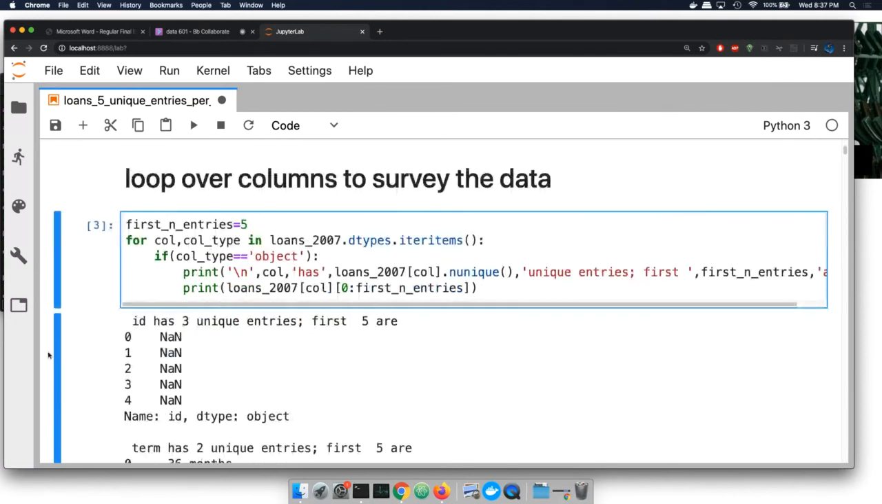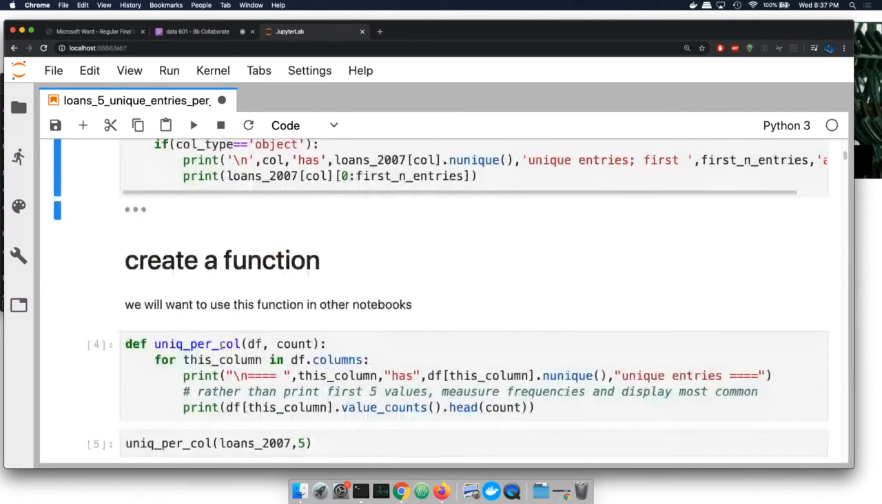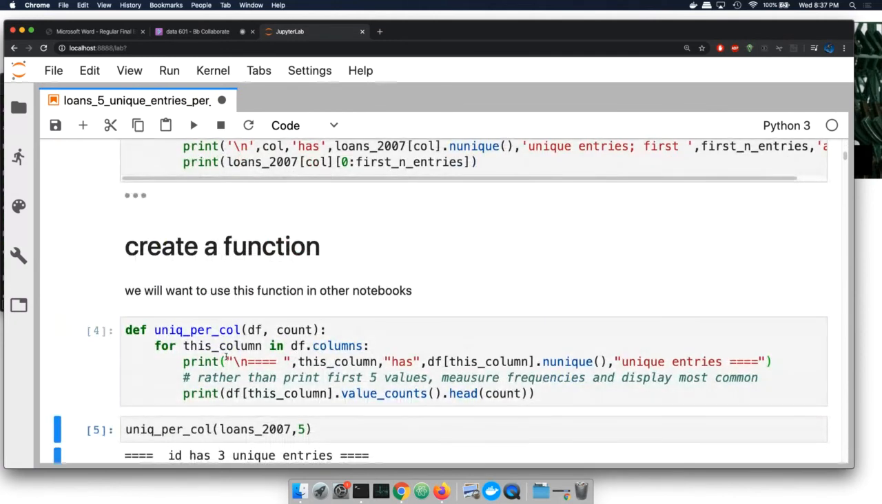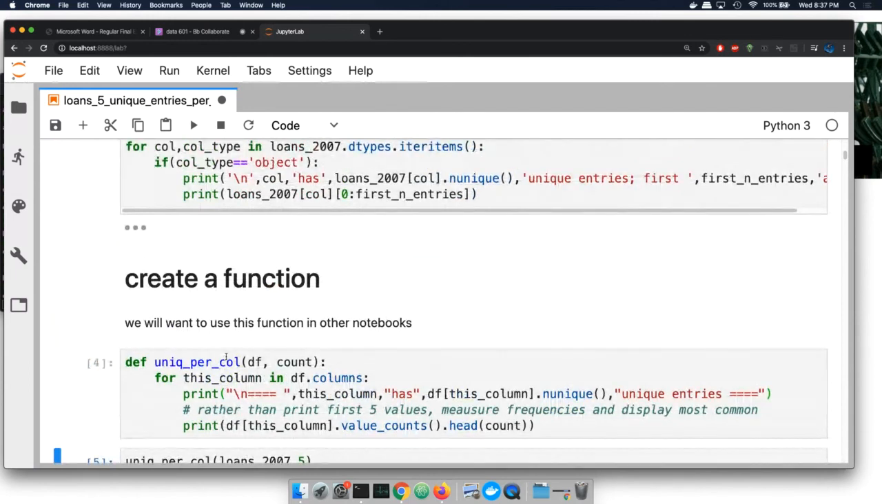So I'm going to take this and ignore it. I'm going to wrap it into a function. So it's basically that same exact for loop with one extra set of indents and then a name of the function. I'm going to pass in whatever my data frame is and the top n values, right? So like the top columns.